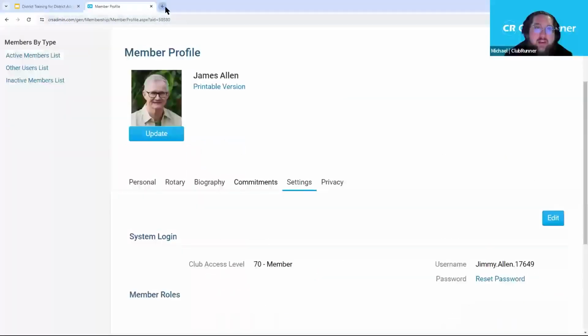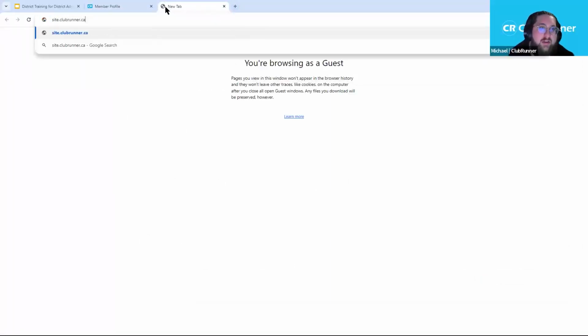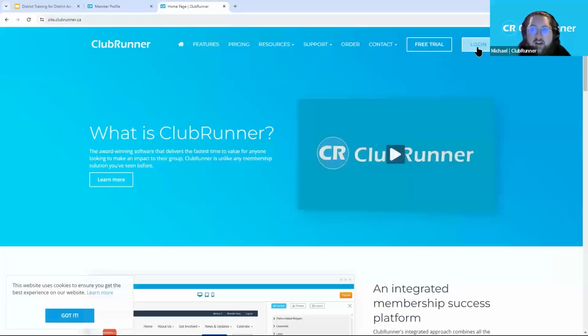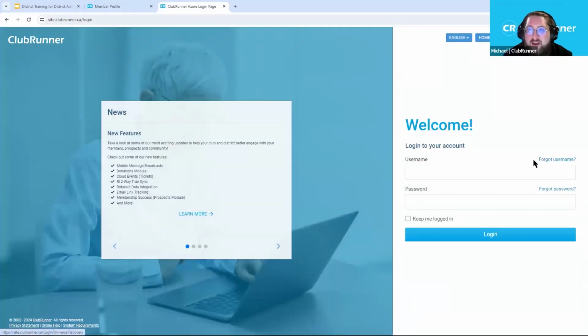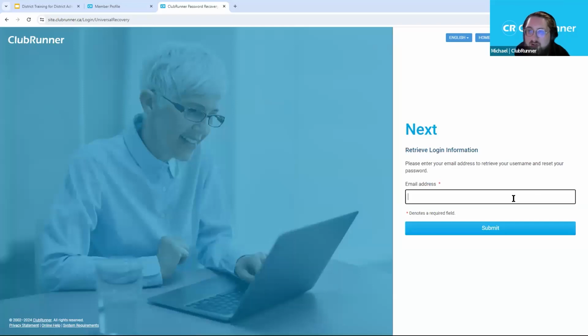Alternatively, they can also go to the Club Runner homepage. And if we go to the top right corner and click login, they'll be able to find this link, forgot username and forgot password. They can enter in their email address. And once they click submit, this will send them an email that will provide them their username and allow them to set a new password for themselves as well. So as a district admin, you can either direct them to this page, or you can go in and manually change the password for them on their behalf.